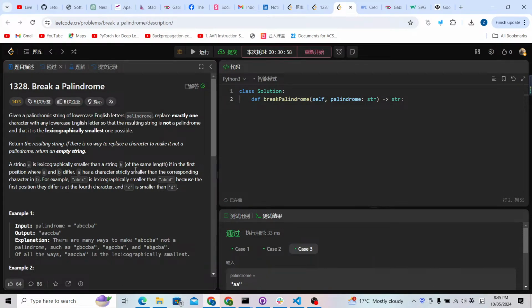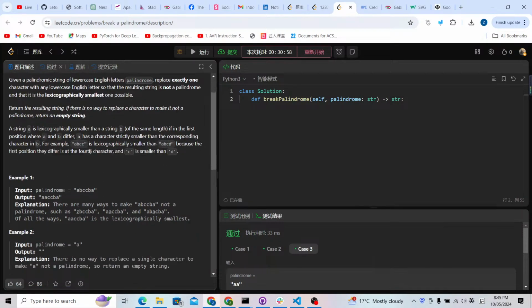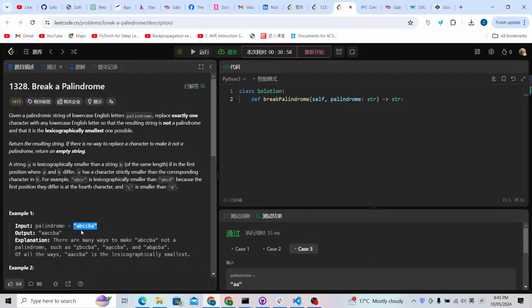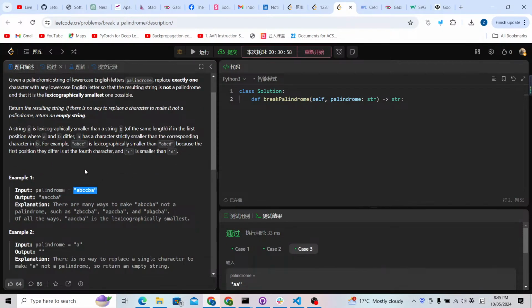Hello, welcome. Let's try to solve another Leetcode problem, 1328, Break a Palindrome. The problem is straightforward. We are given a palindrome. We just need to break it. But how to break it? We just need to turn it into a string that is not a palindrome.